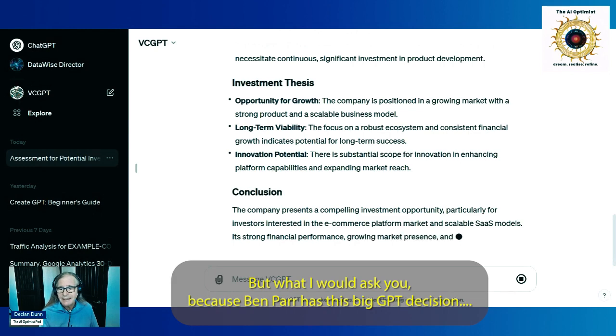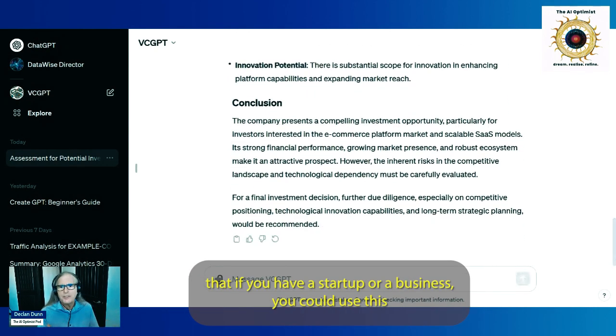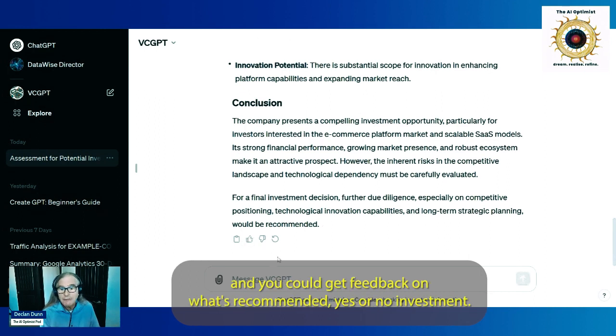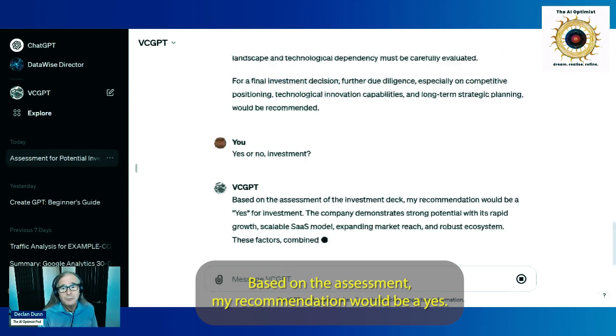But what I would ask you, because Ben has this big thing, yes or no. And the idea is that if you have a startup or a business, you could use this and you could get feedback on what's recommended. Yes or no. Investment, further due diligence. Based on the assessment, my recommendation would be a yes.